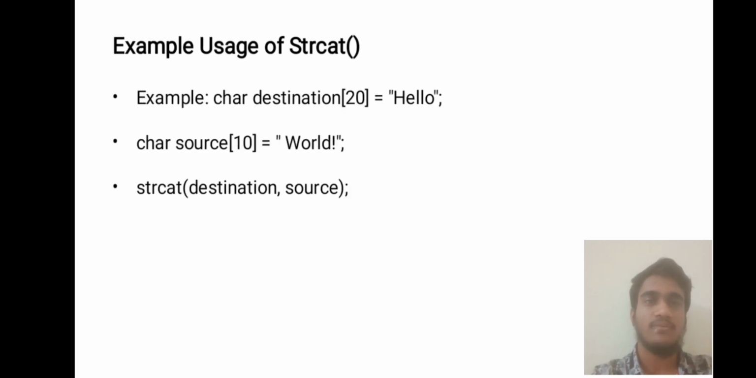Example: usage of string concatenation. char destination[20] = "Hello"; char source[10] = "World"; strcat(destination, source); This combines both the strings.